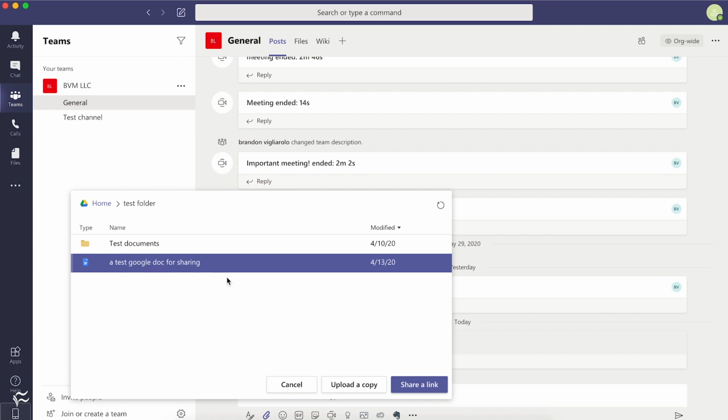Because if you try to upload a copy of a Google Doc, it won't work, because the idea behind a Google Doc is obviously there are no copies. It has one file that lives in a location that is synchronized between users. So in the case of a cloud storage service, your best bet is just to share a link to the document.